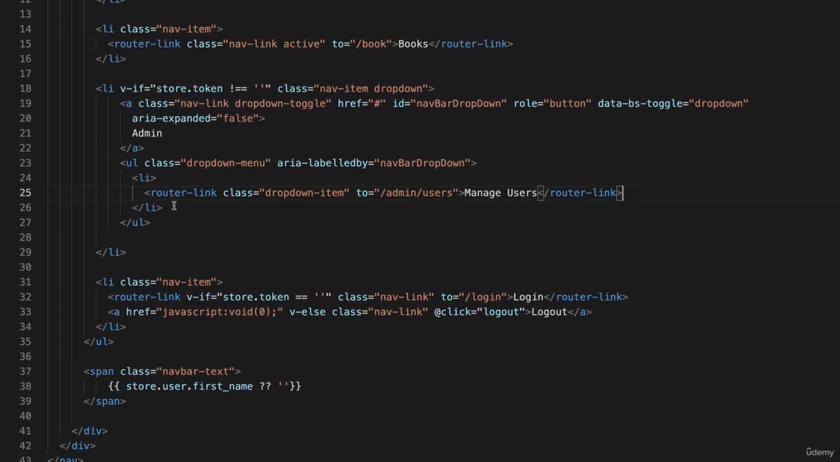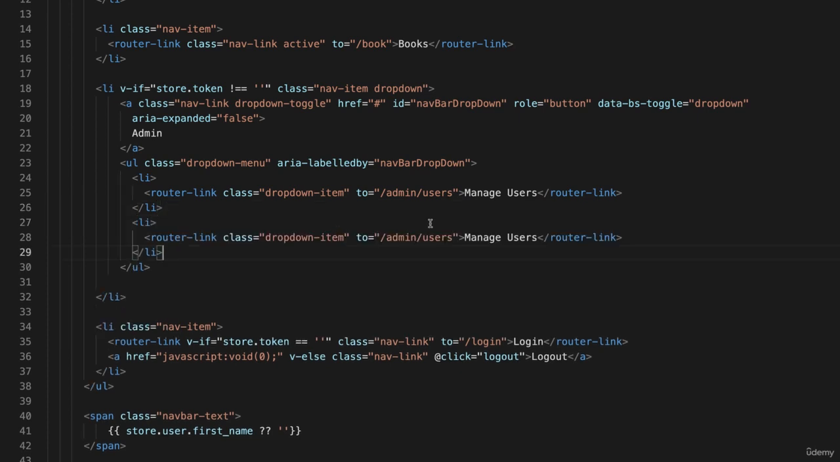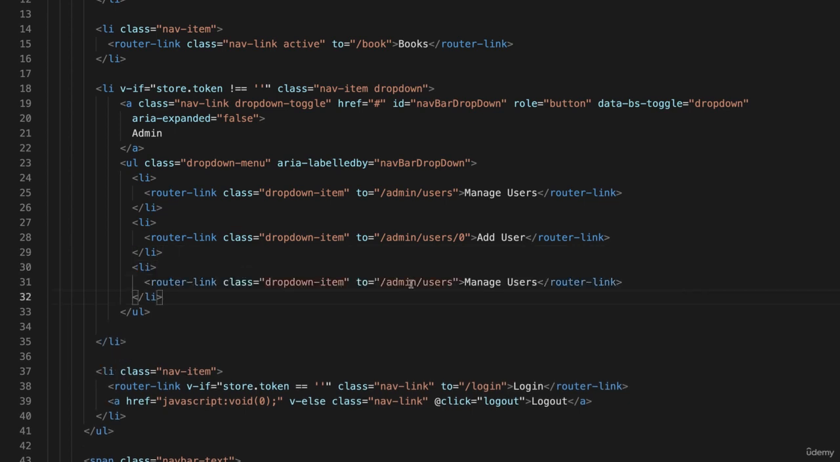Okay, now I'll copy this just to save some typing and paste it. And the second one will be add a user. So we'll change the label to add user. And the URL for that would be /admin/users/0. The ID for the user we're going to add will be set to 0, because I know there's never going to be a 0 in the database since Postgres starts counting at 1. Now I'll paste that again, and this one will link to /admin/books.